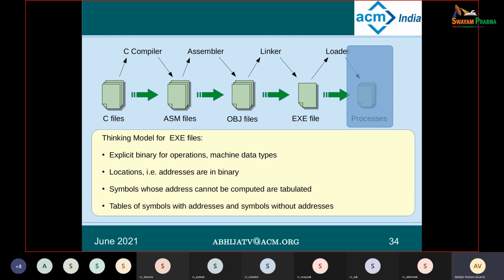Oops, I made a mistake there. So the thinking model for executable files is explicit binary for operations and machine data types. Locations, addresses, are in binary. Symbols whose address cannot be computed are tabulated. That's not true. I mean, ideally you do not have that. But if there are any, they are addressed to what is called a... We will look at that a little later. What to do with symbols whose addresses are not computed in an exe file.